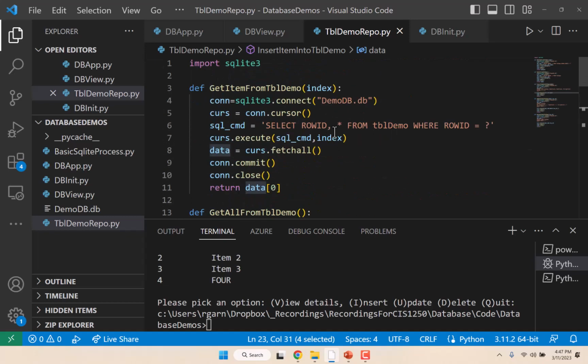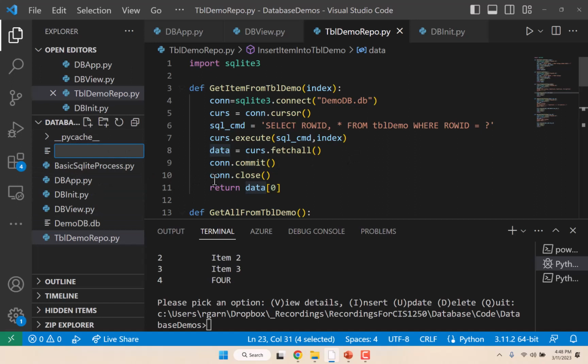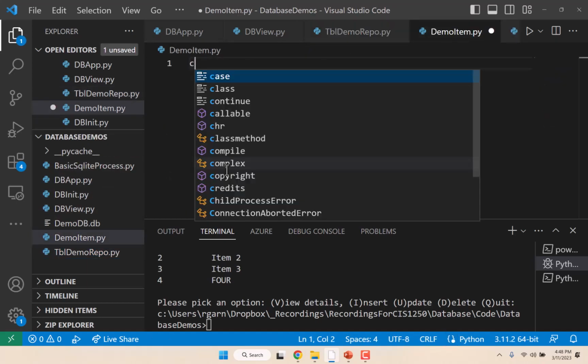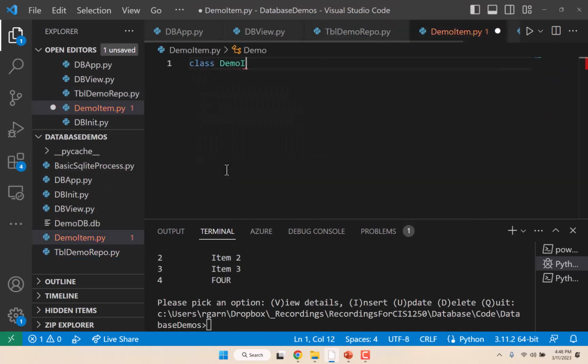One way we can improve this is by making a class for our demo item. So I'm going to make a new module called demo item.py, and this is going to be a class, and it's often called a model.